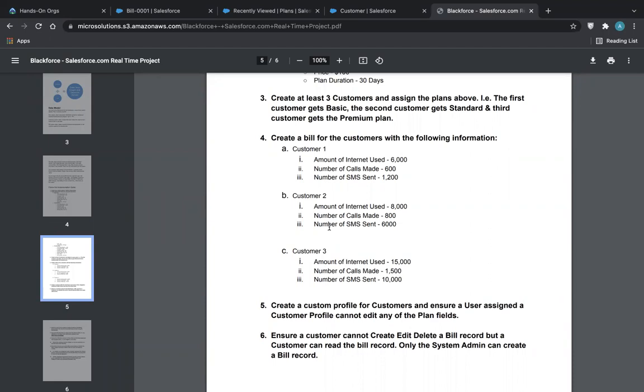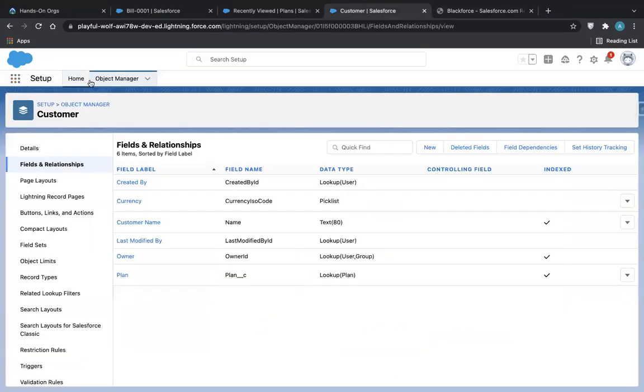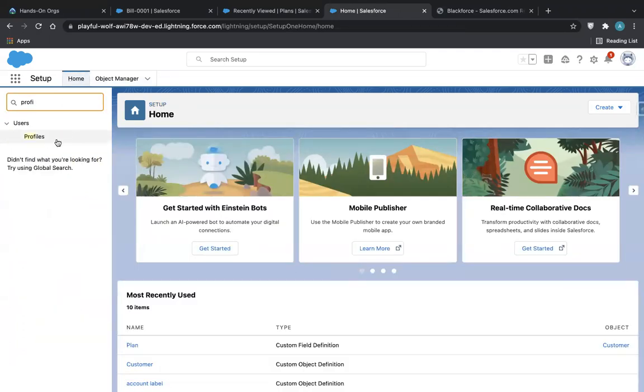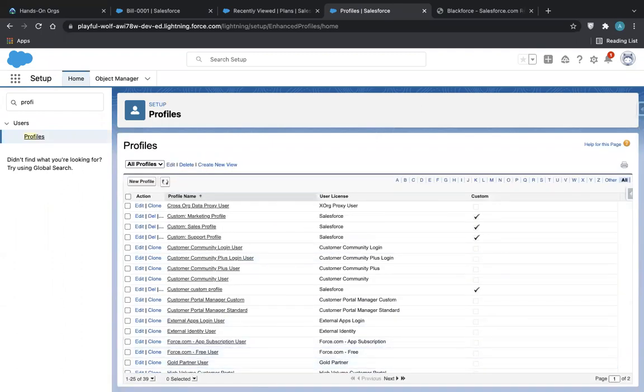So number 5, it said create a custom profile for customer and ensure a user assigned a customer profile cannot edit any of the plan fields. Yeah, you can do that, right? No, it's just creating profile. Go to profile and just clone the standard user profile. You can't create a profile from scratch; you have to clone an existing one.